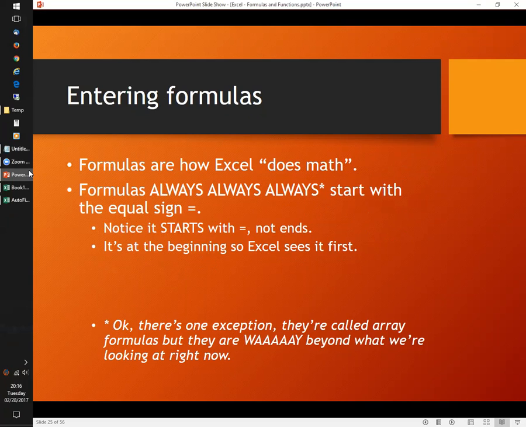Now, there is one exception to formulas always starting with the equal sign, and that's something called an array formula. We're not even going to touch it. That's like advanced Excel. So let's not even worry about what array formulas are.